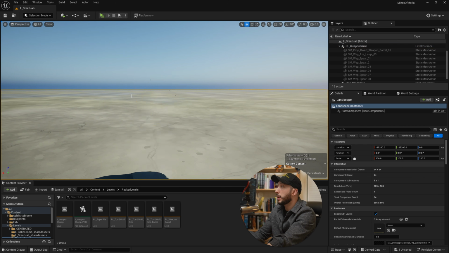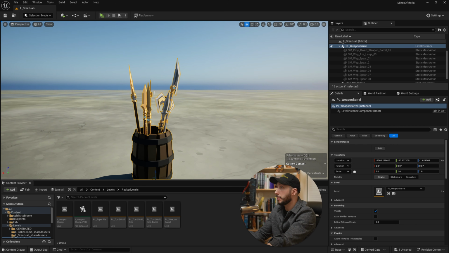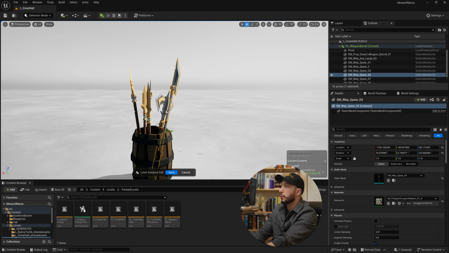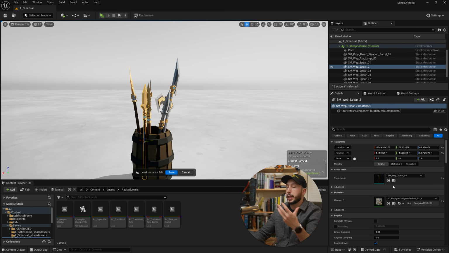I will just add two simple tags in this example, and to edit the sub-level that we just made, we can either double click on it to open it in its own level, or if we hit this edit button here with our sub-level selected, we can modify it and move our objects around, and then that will save into that level.